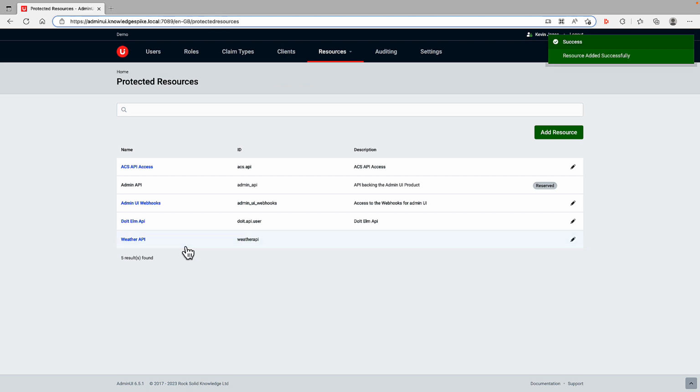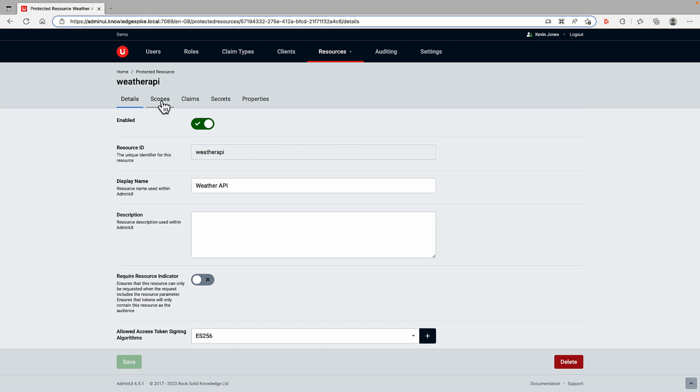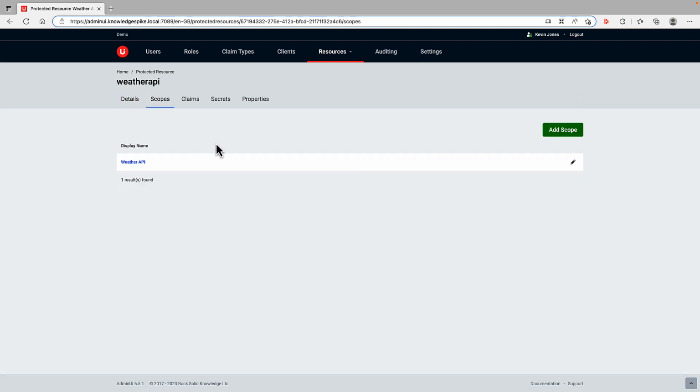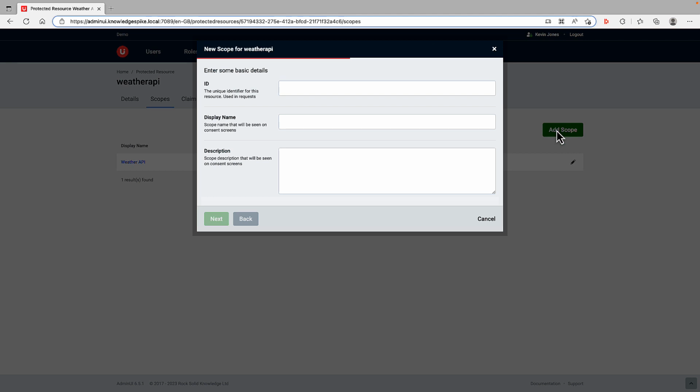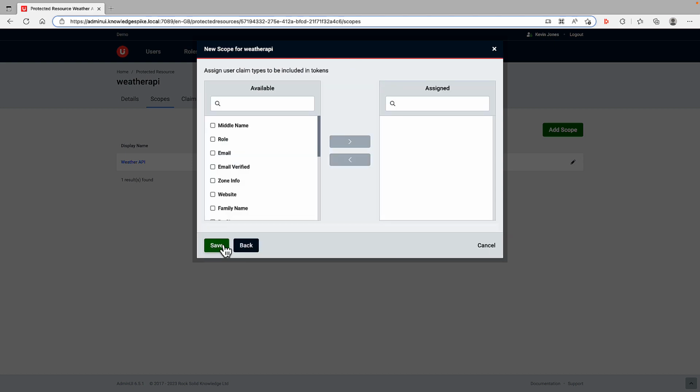So we now have this resource. But now what I can do is edit this, and I can add any scopes that I need into this resource. So let me add 2 scopes here. We'll add one for reading from the weather API, so we'll call this weather API.read. And this time the description is mandatory. I'll just make the description the same as the display name. Again, no claims for this.